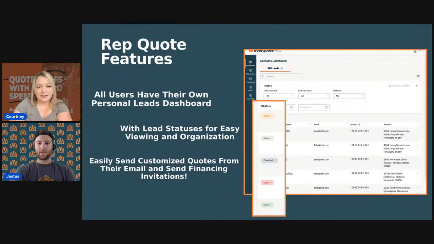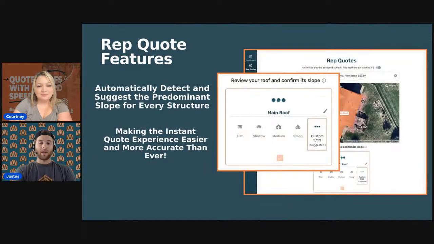Yeah, and besides just the slope, you can also go in and adjust the actual square footage on the roof that you are getting an estimate on. Maybe they've got an attached garage that was a later addition to the house that doesn't need to be included in the quote. You can go ahead and get that removed.